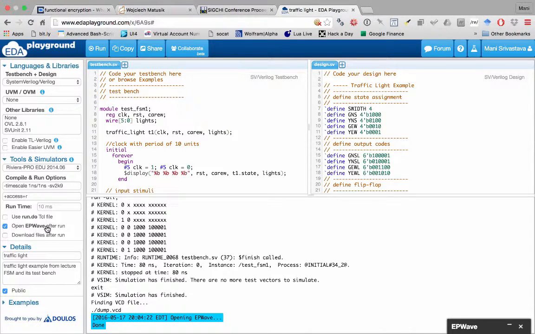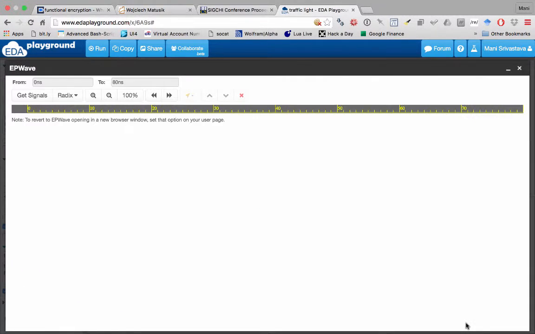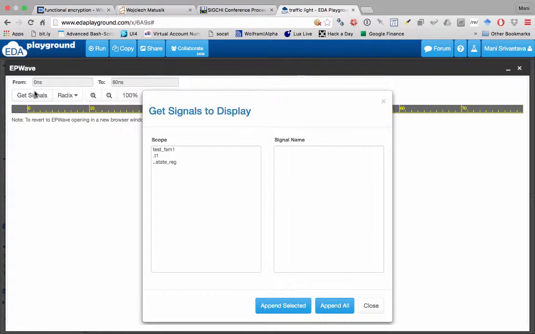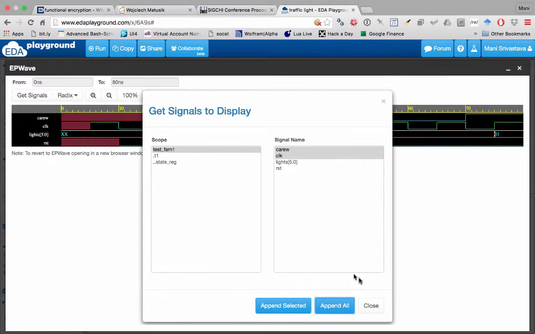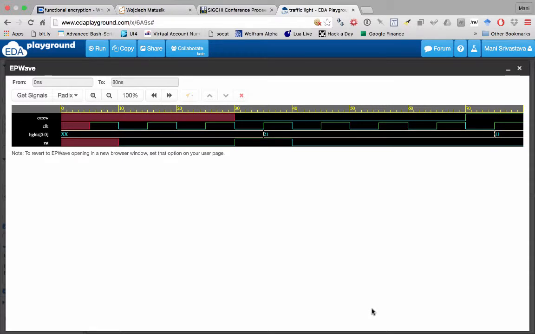Open EPWave after run. You click on this, and it will open the EPWave for you. Inside it, you get the signals that you want to see. So I have my test FSM, which is the name of the test bench, and I say that I want to see the clock, the reset, the inputs, and the outputs, the lights, everything. So let's say append all. And you can see the wave actually.